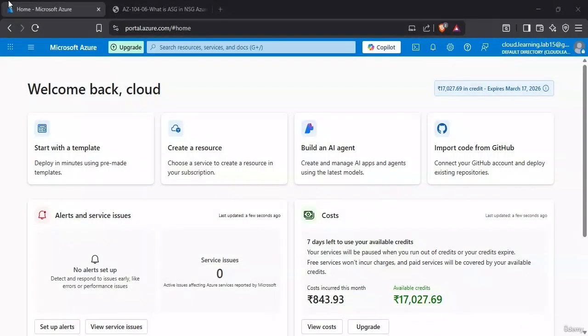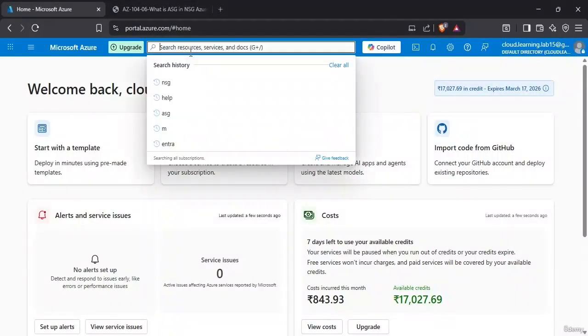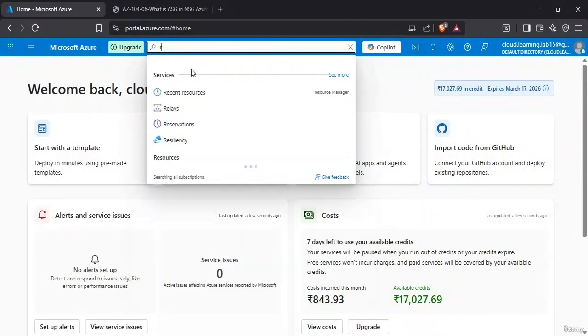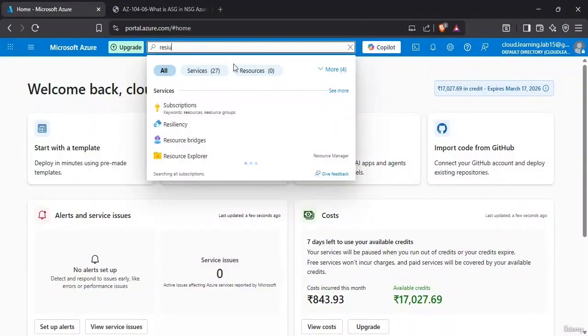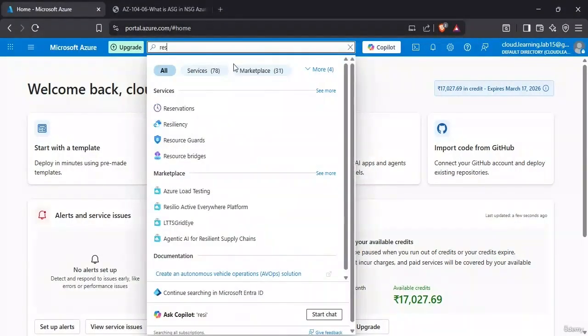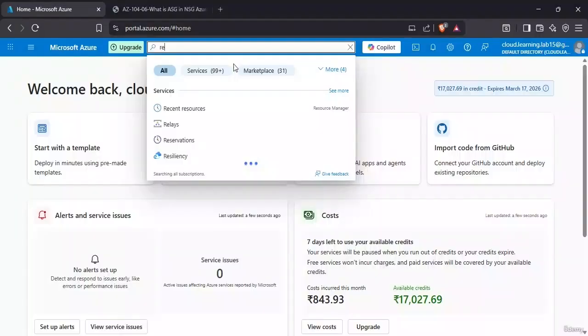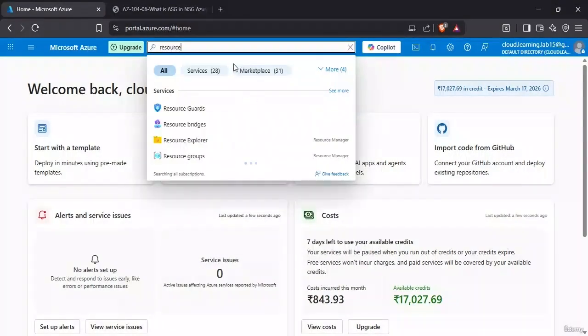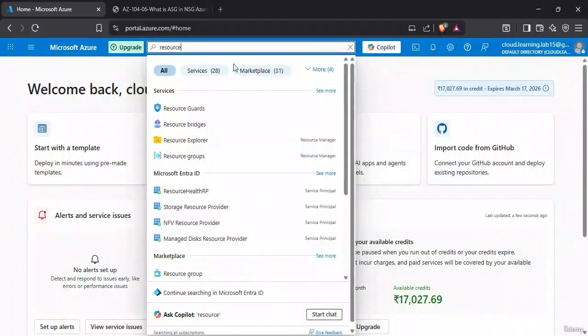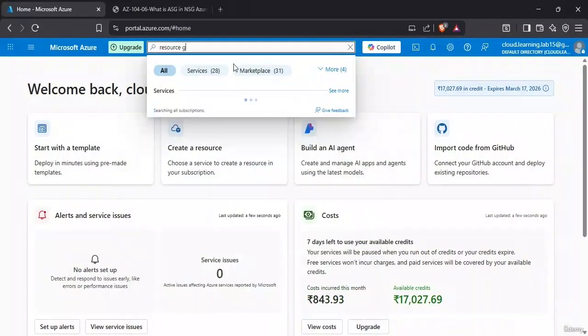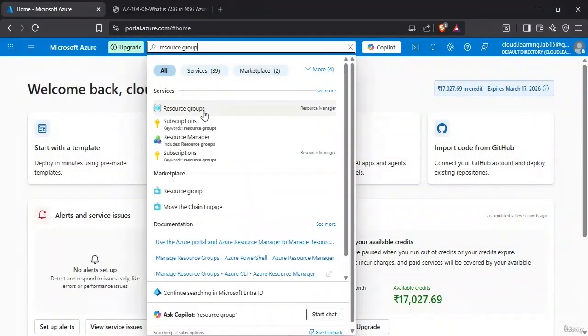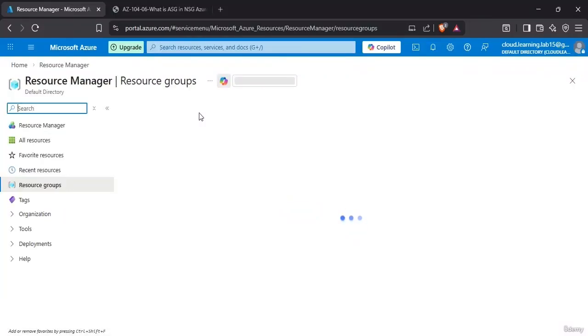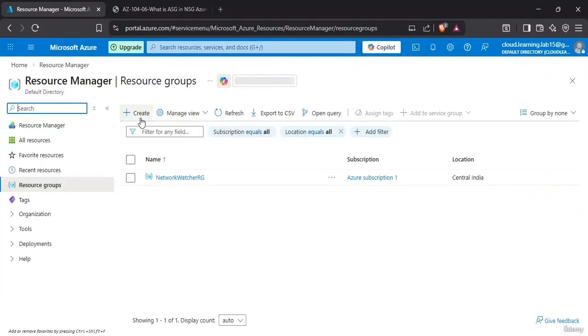So today we are going to learn about how we can create VMs in different availability zones. So let's start. First we will create a resource group. Sorry, some typo. Group. Yeah, here it is. So let's open it.